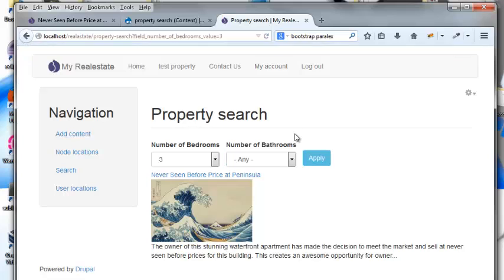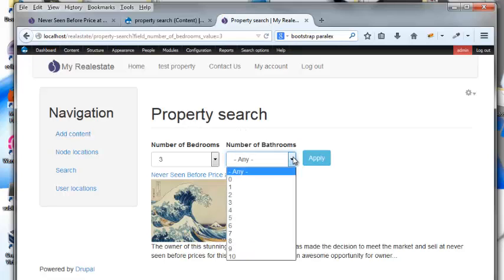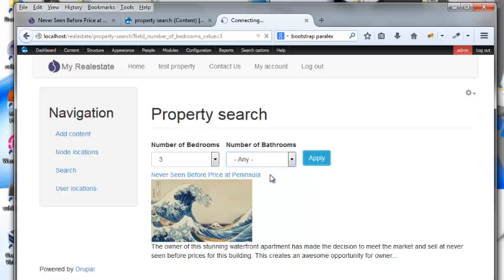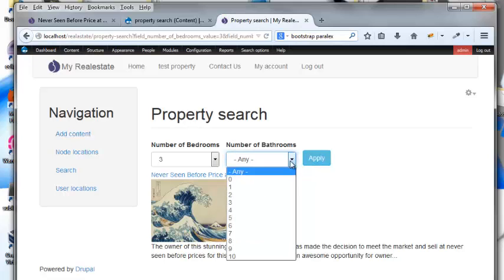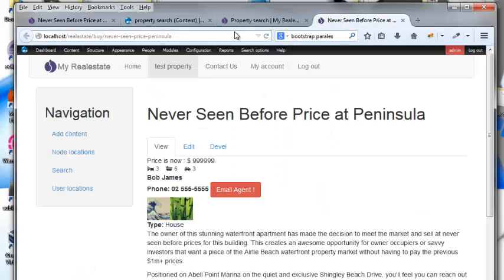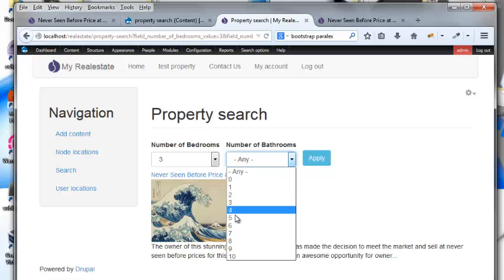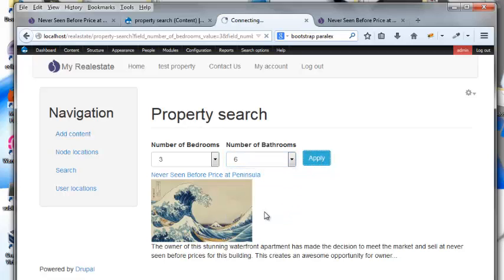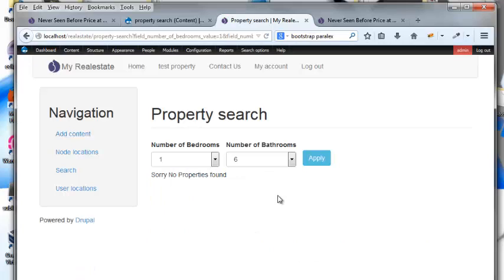Now we can refresh this one. So now we have number of bathrooms, and we can say any, apply. I'm just going to quickly check on what this is. 6 bathrooms. Okay. So we can say 6, apply. Yep, and any, apply. Or 1 with 6 bathrooms. Obviously it's not going to be found for that specific search criteria.